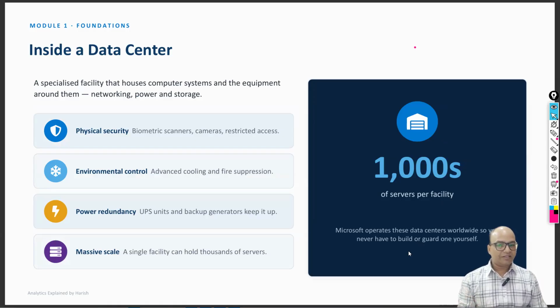But there is a next question. If companies like Microsoft have thousands of servers, where do they keep them? Surely they can't keep them in a normal office or a single building. Now here the concept comes in, that is the data center.